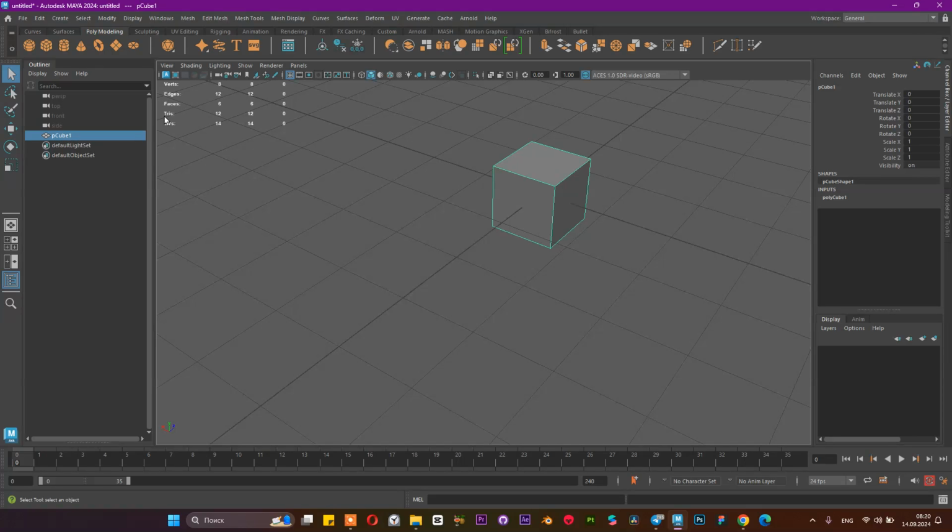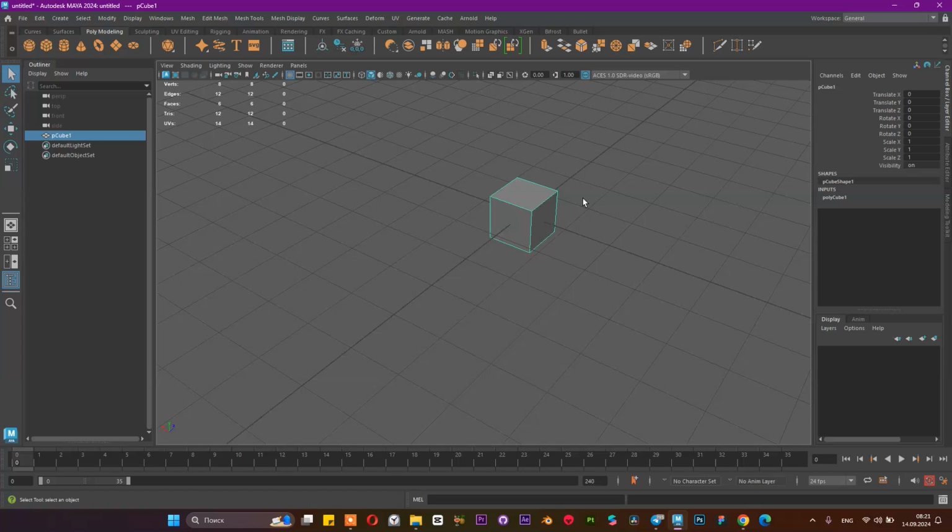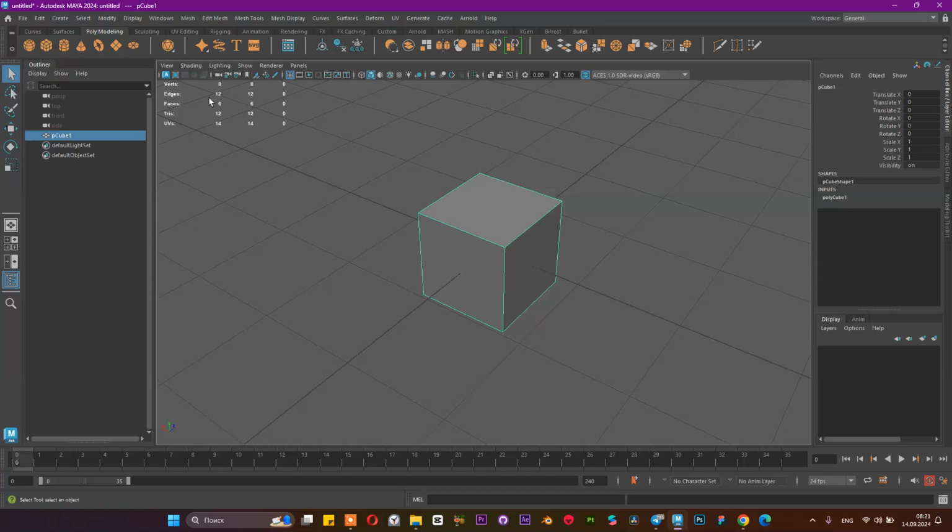We can switch on these statistics because we need to calculate polygon counts, and during the work we also use this information to define how many vertices we have, how many polygons we have, and if we increase the topology, we can also see how faces and vertices will rise.